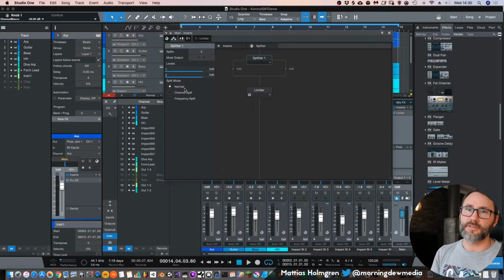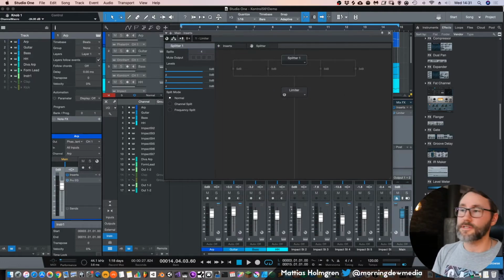So basically a splitter is splitting your audio signal in different ways. And in this case we have it set to normal splitting. So it's basically splitting your stereo signal into two different stereo signals. You can also change the splits to be more points. So we can say 4 points. That gives us 4 different lanes. And in all these lanes we can have different effect setups.